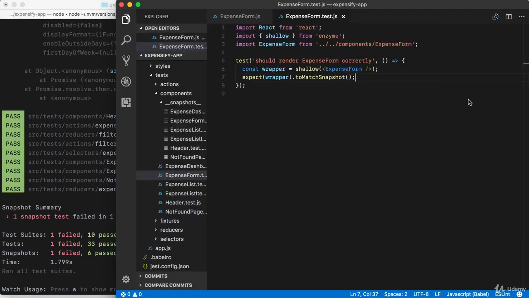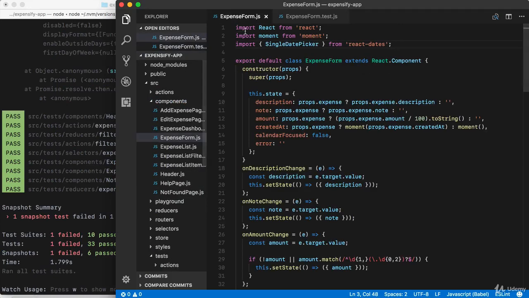So what exactly is going on? What's happening is that inside of expense form, right here, we are grabbing the moment at the current point in time. Now, obviously, every single time we run the test case, the point in time has changed, which is a pretty big problem for us. We need a way to consistently get the same data back right here without actually changing this. So how are we going to get that done?